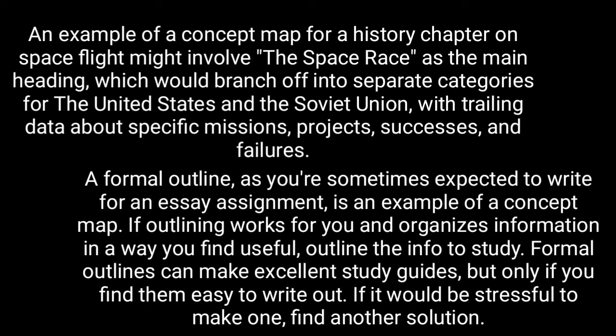A formal outline, as you're sometimes expected to write for an essay assignment, is an example of a concept map. If outlining works for you and organizes information in a way you find useful, outline the info to study. Formal outlines can make excellent study guides, but only if you find them easy to write out. If it would be stressful to make one, find another solution.